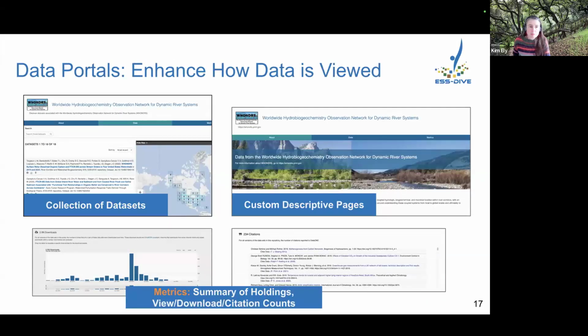Here are just some examples of the different aspects of data portals. One thing that they enable you to do is create descriptive web pages, and this is all very flexible space that you can put basically any content that you like on these pages, including images, text, any sort of web content. Portals also have the feature of having automatically generated metrics that describe a project's data and can be used for project reporting.